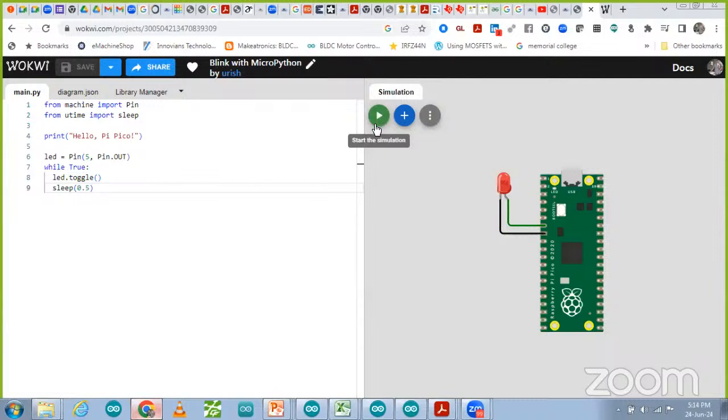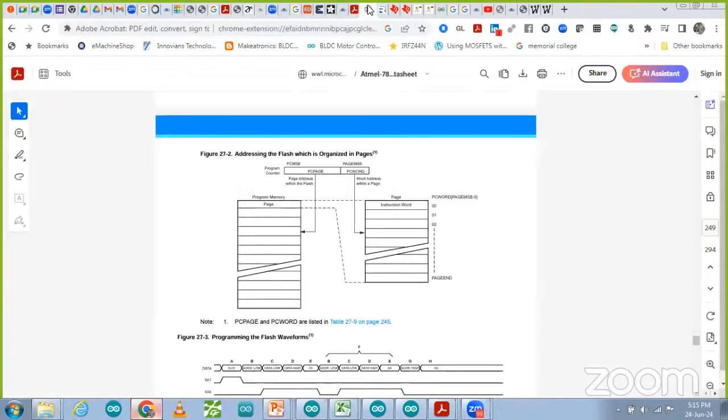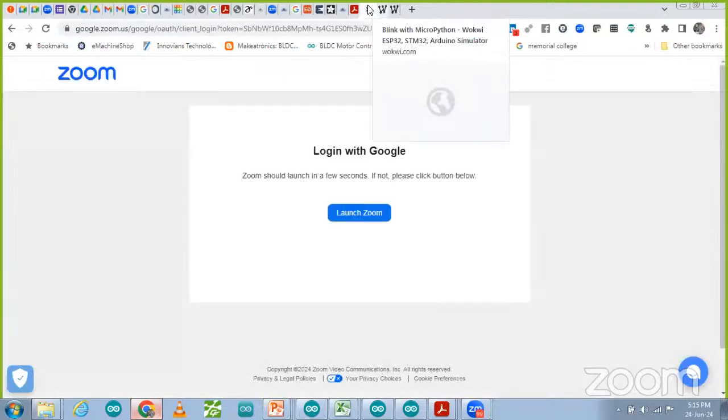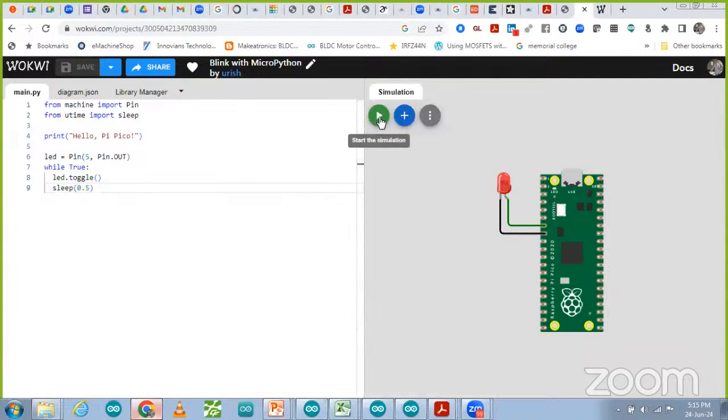So we are starting simulation. After starting simulation, we are able to see simulation not started yet. Okay, let me close some programs over there. Many programs are open. Okay, now let me start simulation. Refresh it and start it again.